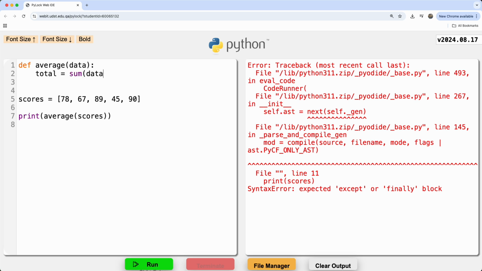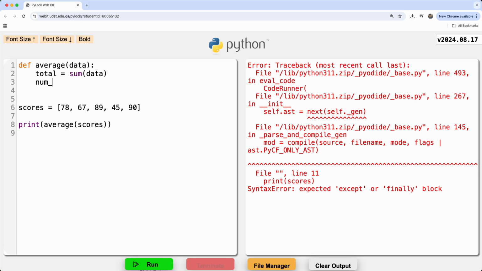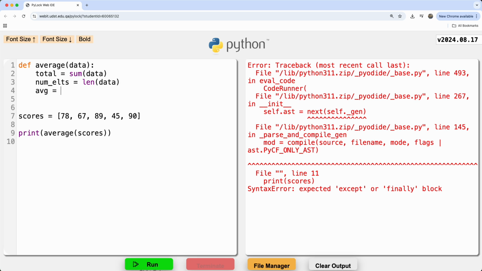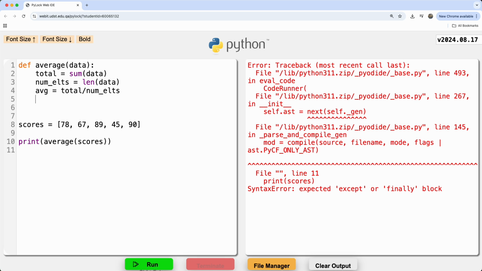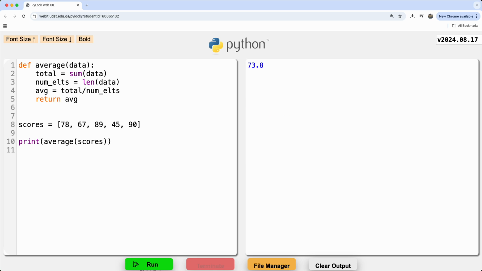Sum. And of course we need the number of elements. How do I get that? Yeah, length of data. And then of course the average, avg, is equal to the total divided by the number of elements. I really don't need all these variables, but I am doing it on purpose. And what do I do with the avg? At the end I return it. So you run it and you get 73.8. Pretty decent. All right, let's start causing some problems.